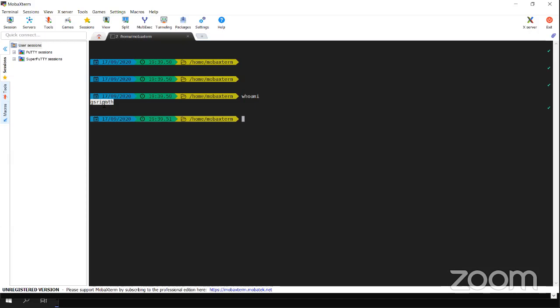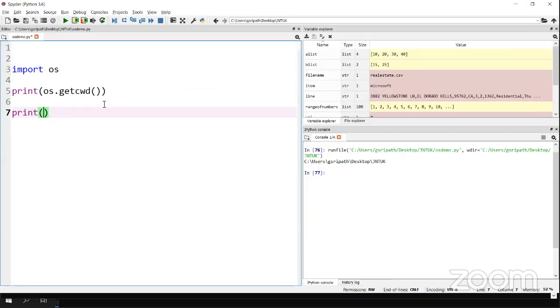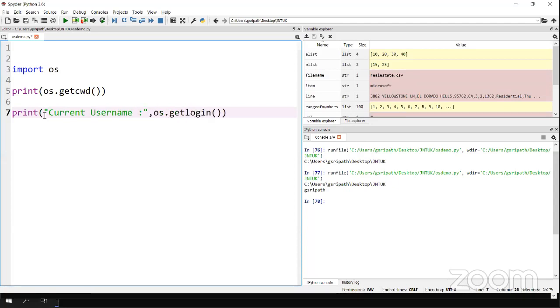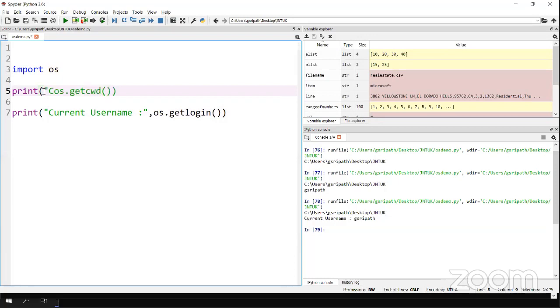And coming to Python, we have os.getlogin. It will display the current username. You can check the output, guys. So os.getlogin gives the current username, and this is my current working directory. This is my current directory, the current working directory.